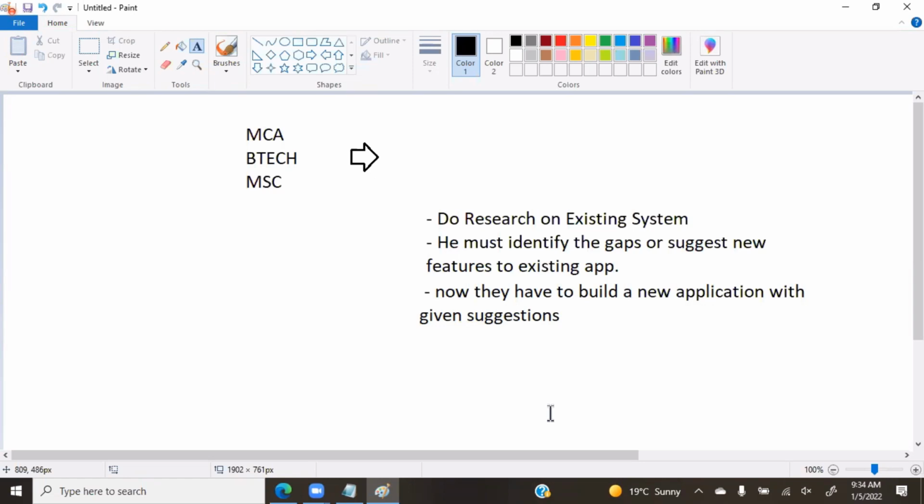Building an application is called an academic project. Academic project means a project on an existing system, to which you provide some new features. That becomes a college academic project.